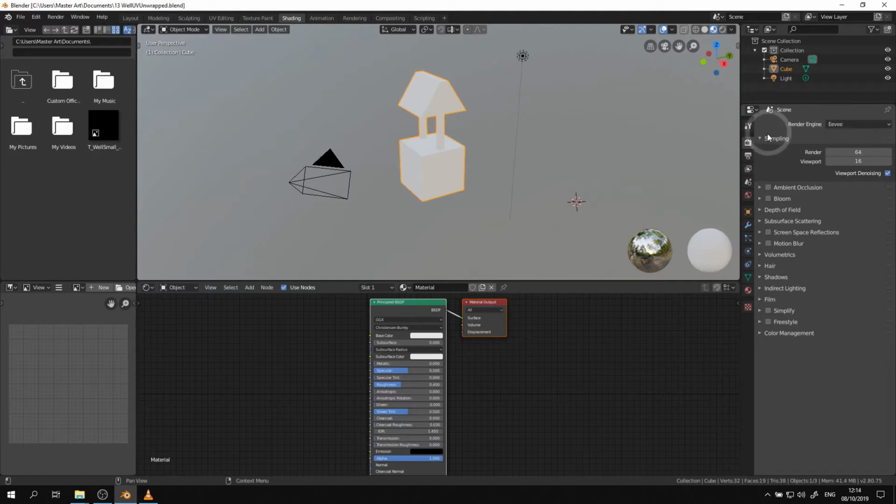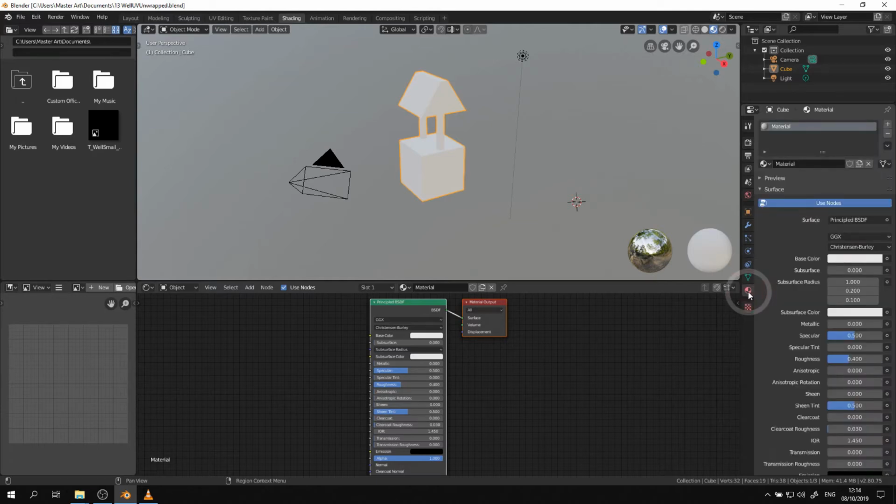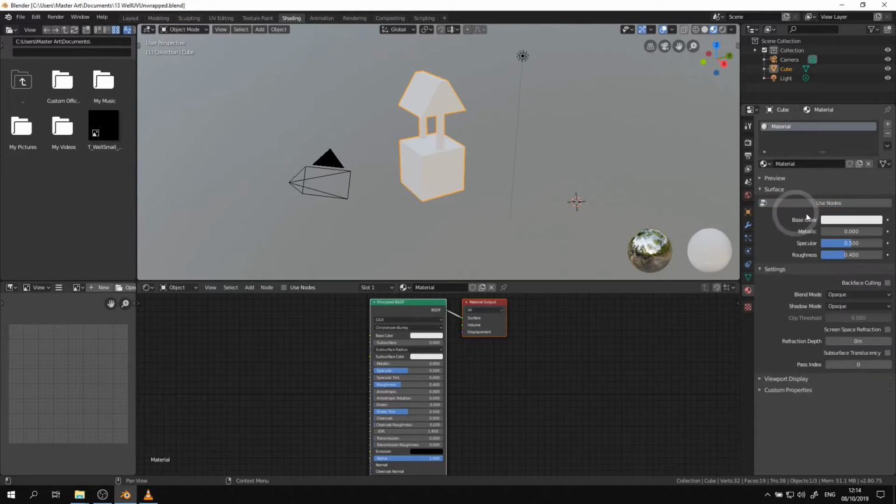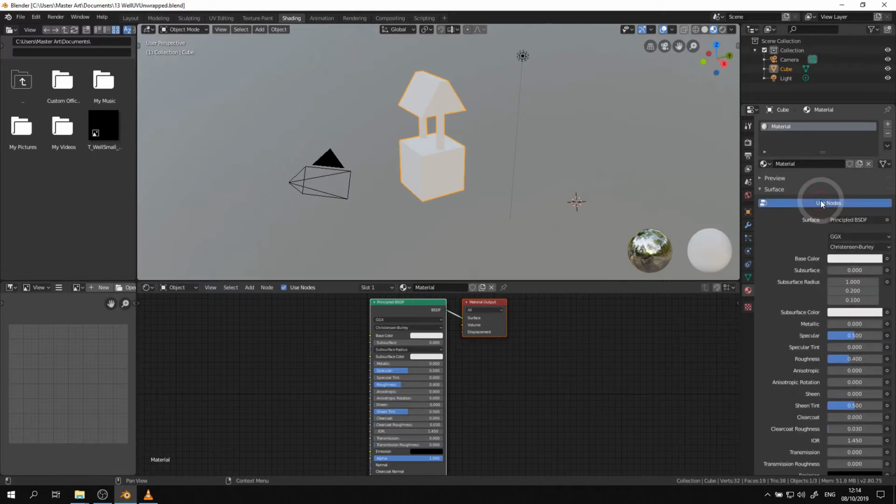So make sure that this is on Eevee, so here in the render tab in the properties panel, make sure it's on Eevee. And in the properties editor we now go to the material tab because we are working with materials when we are making shaders for this object. Let's have a look at the material tab. There's already a node connected to the material. You can see that because this button is blue. If there's no node connected, it's grayed out. So let's turn it on again.